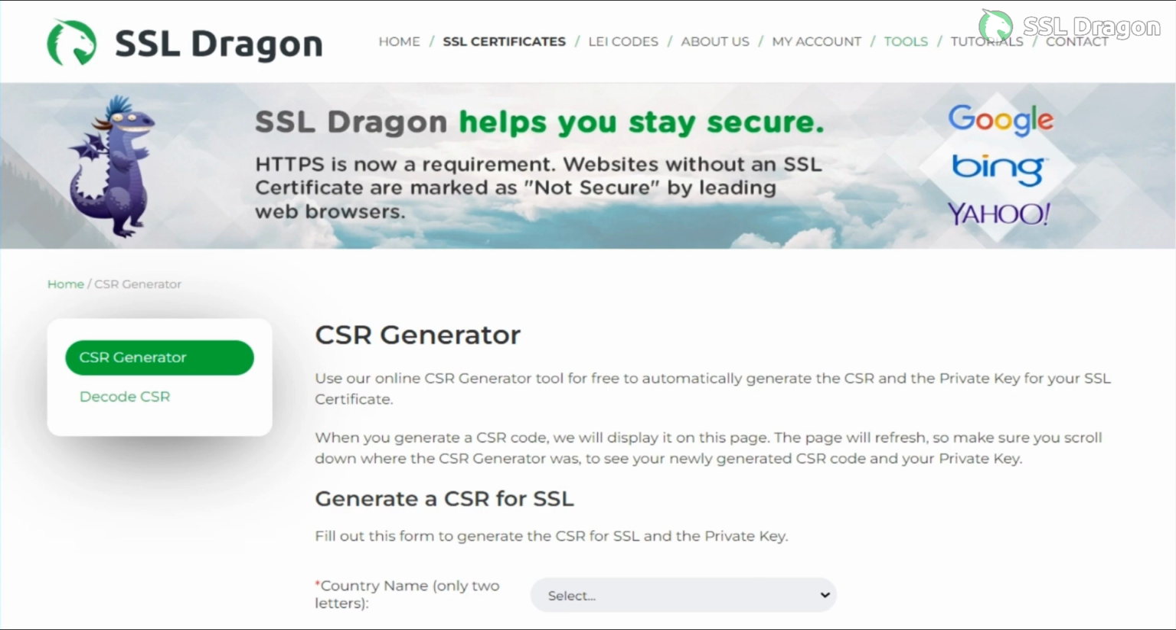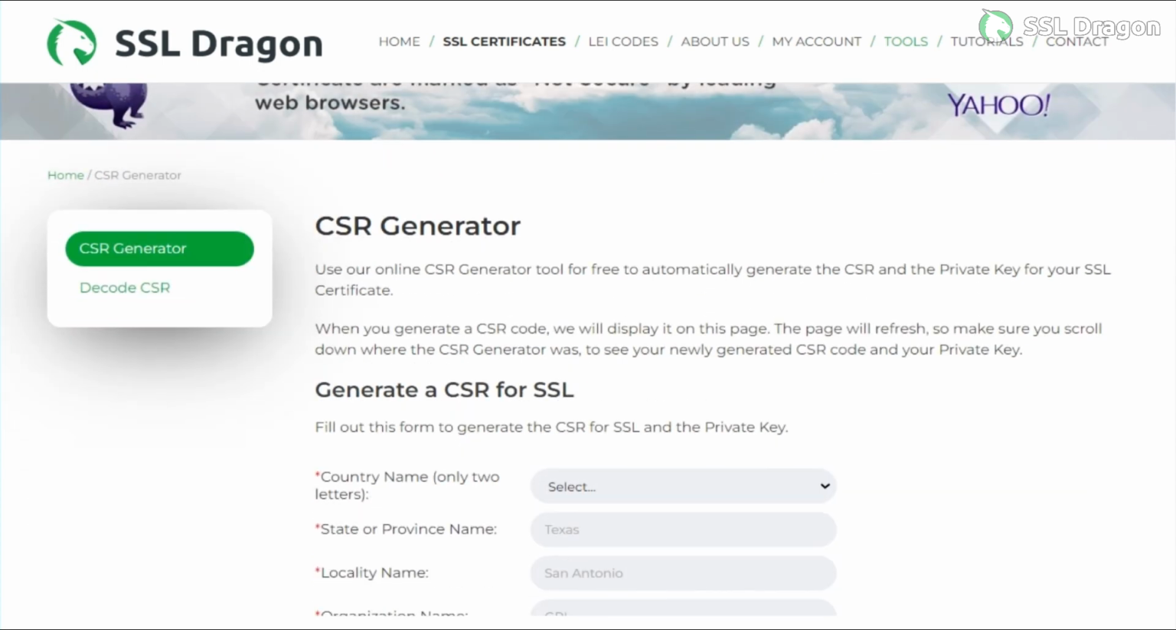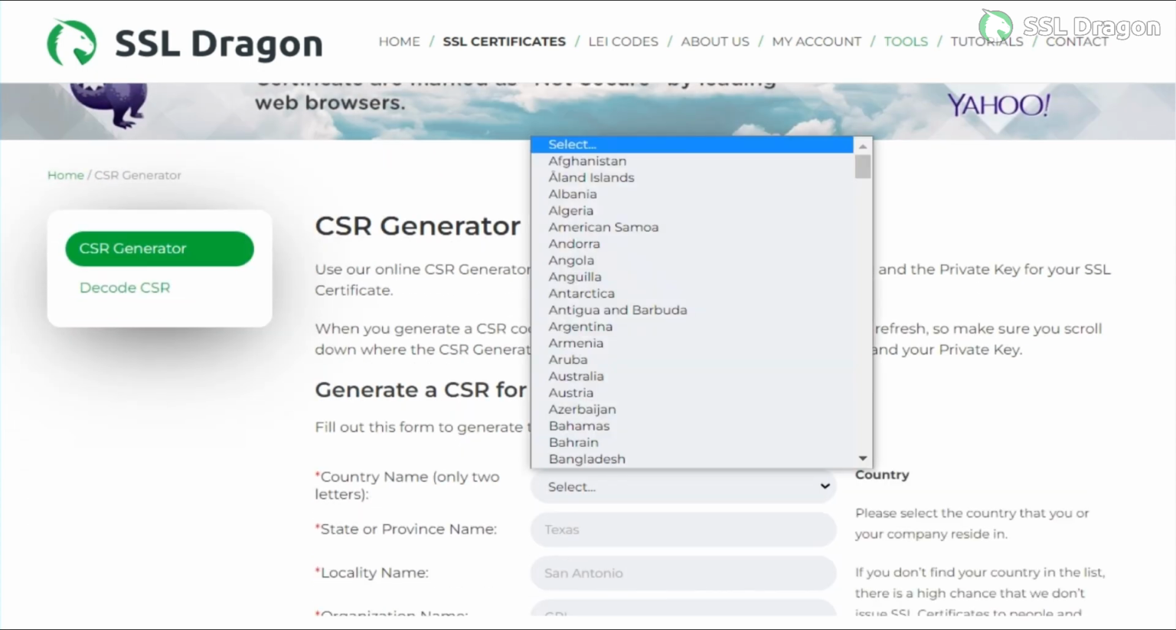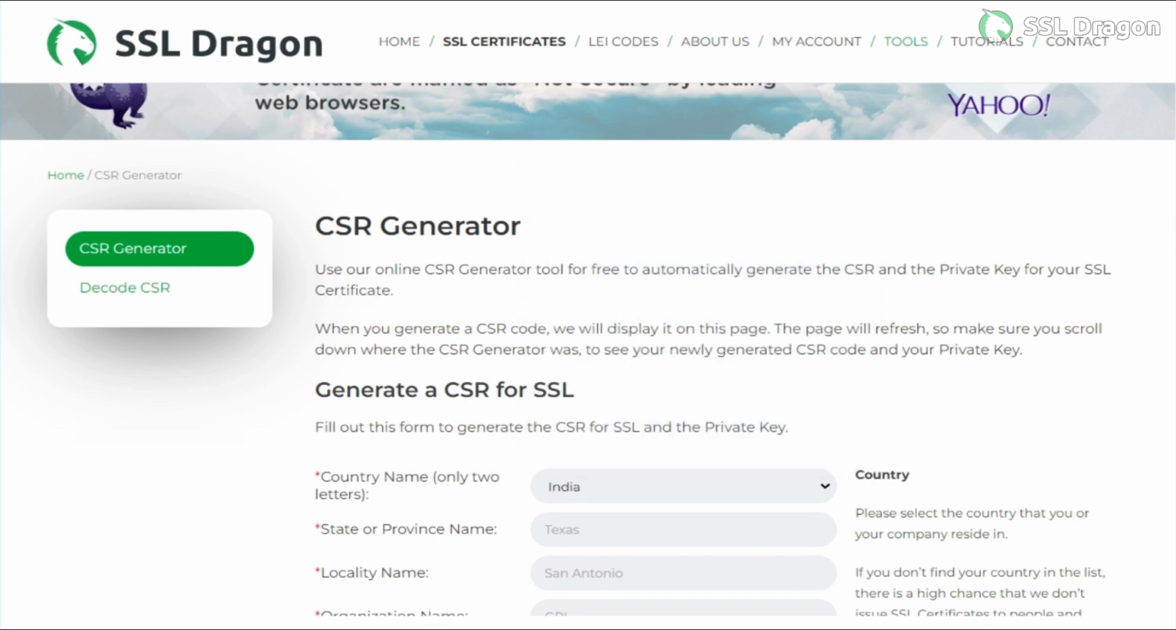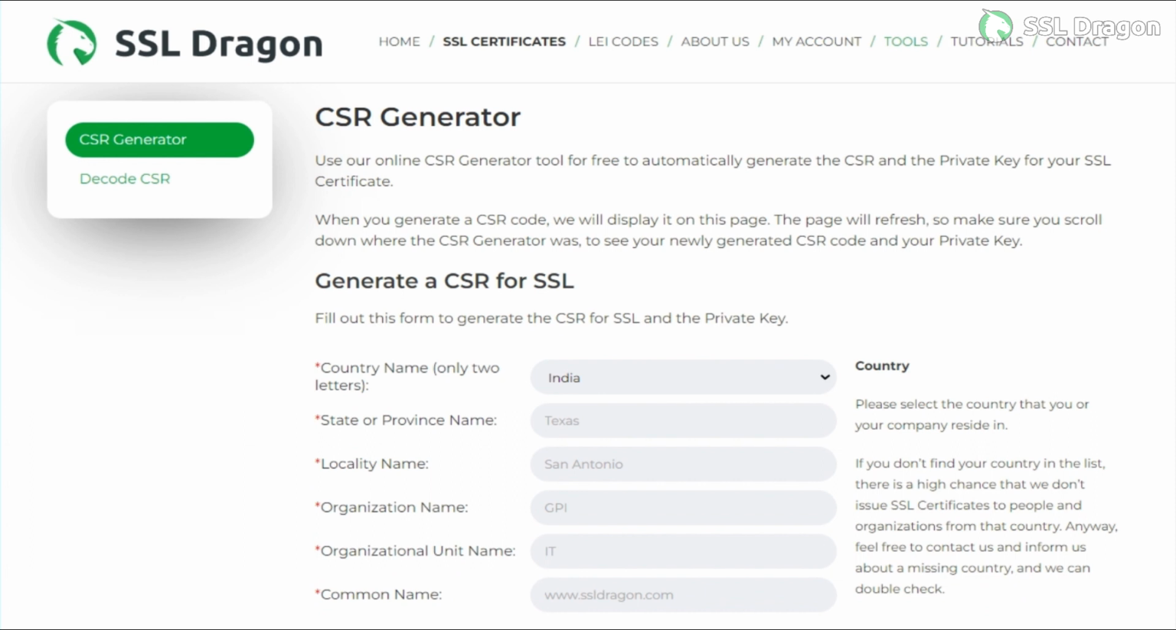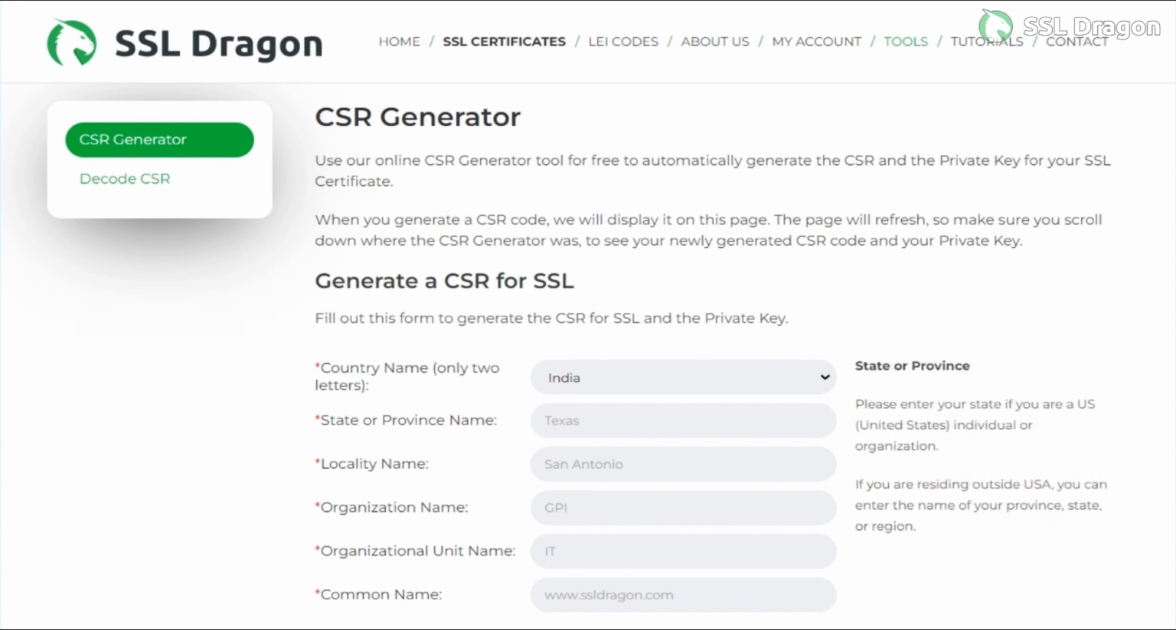Start by generating a CSR or certificate signing request and a private key using the SSL Dragon CSR generator tool. Keep the private key code to yourself and share the CSR with SSL Dragon so they can issue a CRT or certificate.